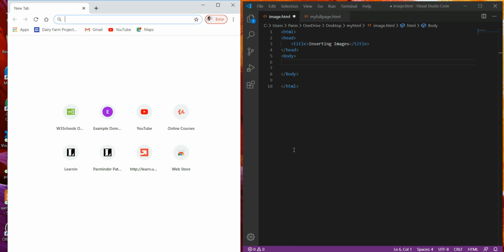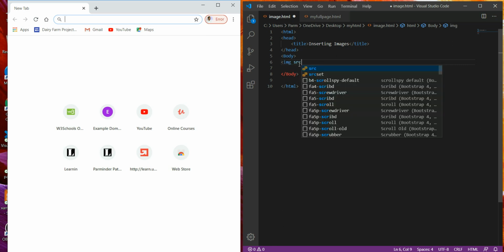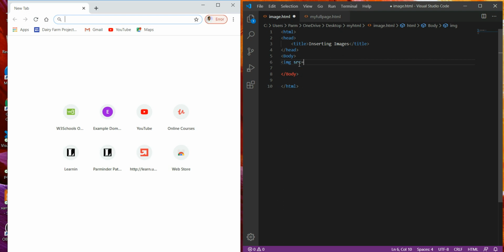Here in this lecture, we are going to learn how to insert images in HTML pages. In HTML pages, images are used to enhance the visibility of the pages. For that we have to use the img element. Along with the img element, we have to give the source attribute. In the source, we have to specify the path of the image.